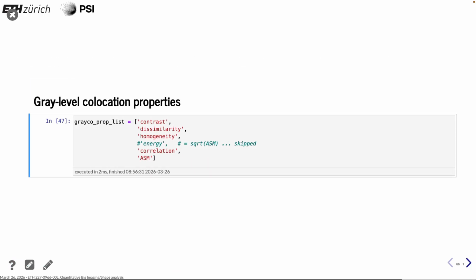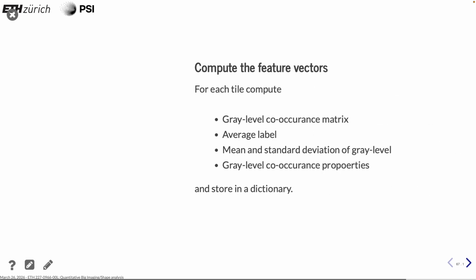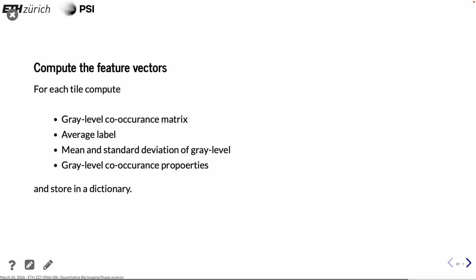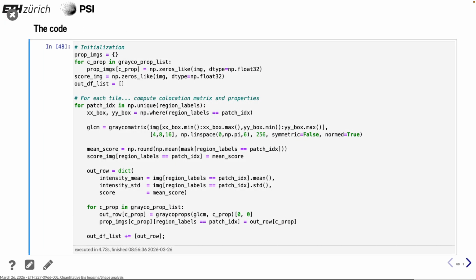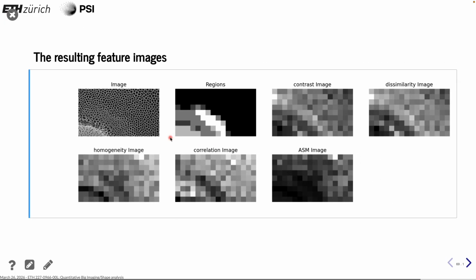And now we compute the gray level co-occurrence properties. I look at contrast, dissimilarity, homogeneity, some correlation, and ASM, which is in principle some energy related parameter. And then we compute all these features and store them in a dictionary for the comparison, which has a lot of code. I'm not going to go stepwise, but what we get from this analysis is we have the original image, the regions that I identified.